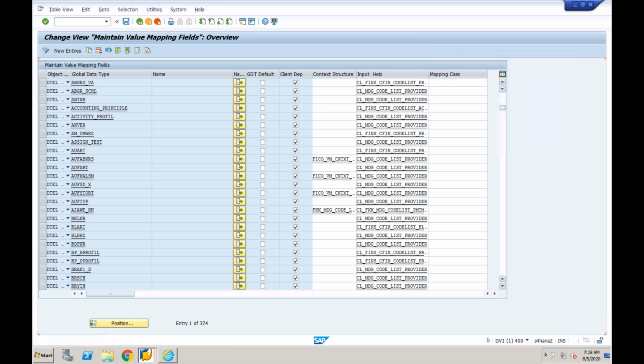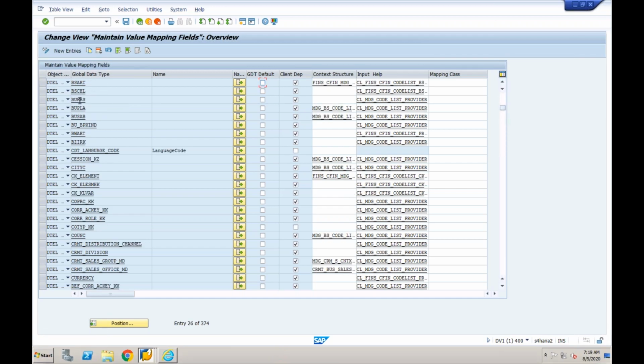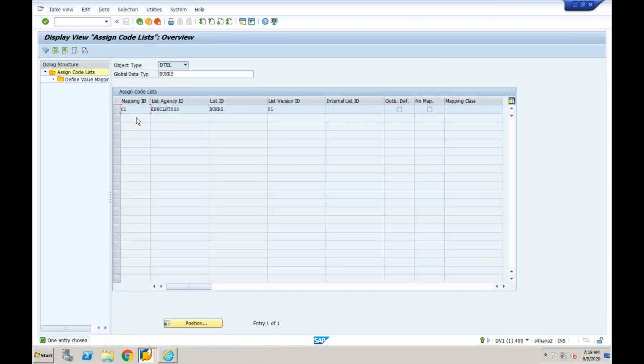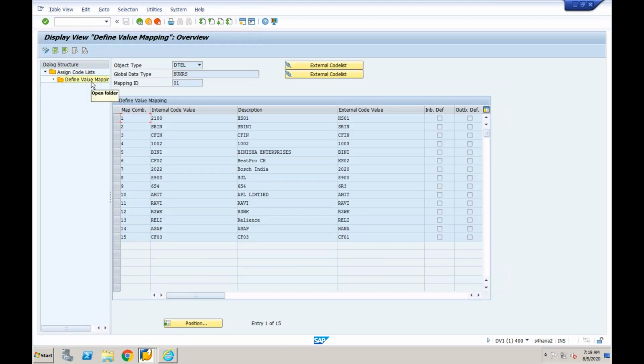For example, company code. So if you come here in Bookers, you'll be able to click on this button. And here you can see if our source system is EPX client 800, what mappings are performed. So you can see external company code. External means from the source system, CF01 will post to internal code value CF03, which means in the target system, company code CF03 will get the values from CF01.